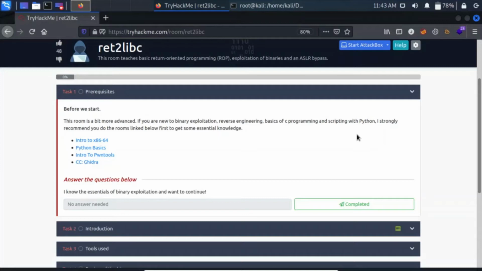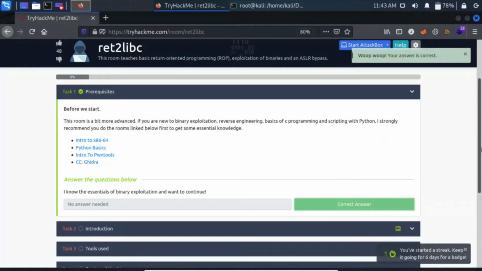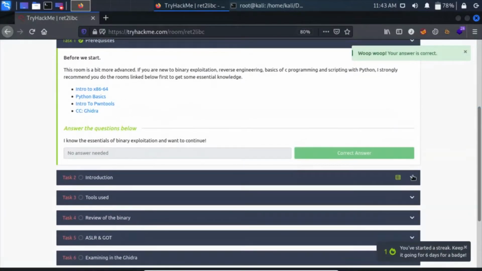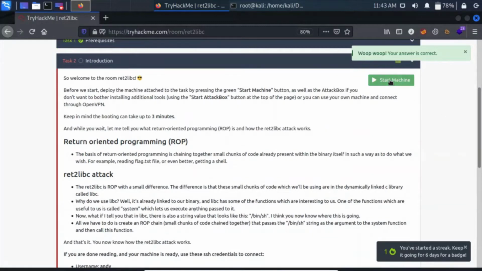Hey guys, my name is That Quiet Kid, and today we're going to do a room called ret2libc, which is a room which teaches us basic return-oriented programming, exploitation of binaries, and an ASLR bypass. So let's click complete on task one. I know the essentials of binary exploitation and want to continue. So let's move on to task two and start this machine.